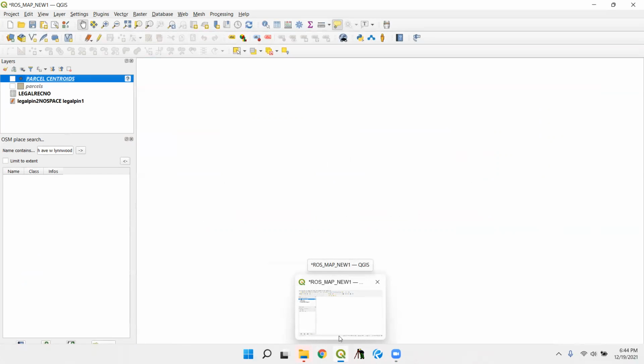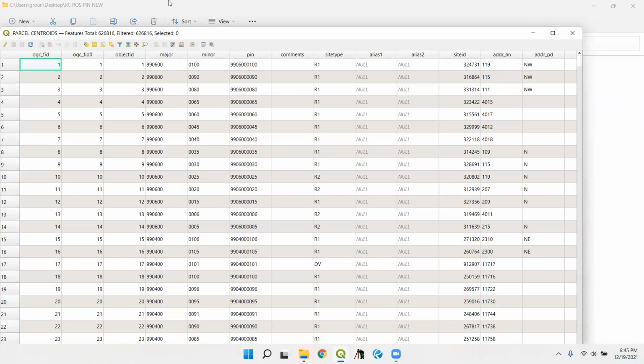We got our little beverage here. So we're going to cheers while we're waiting for the attribute table to load. That's my little cheers. And we are going to let that attribute table load.